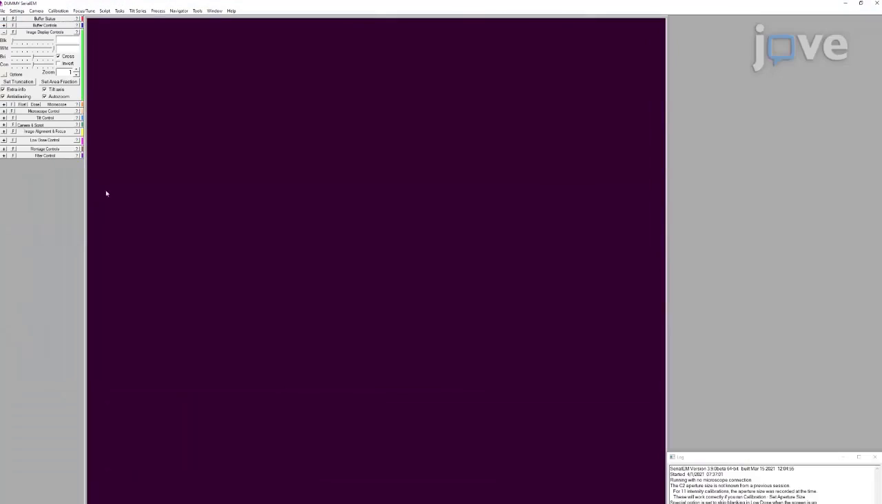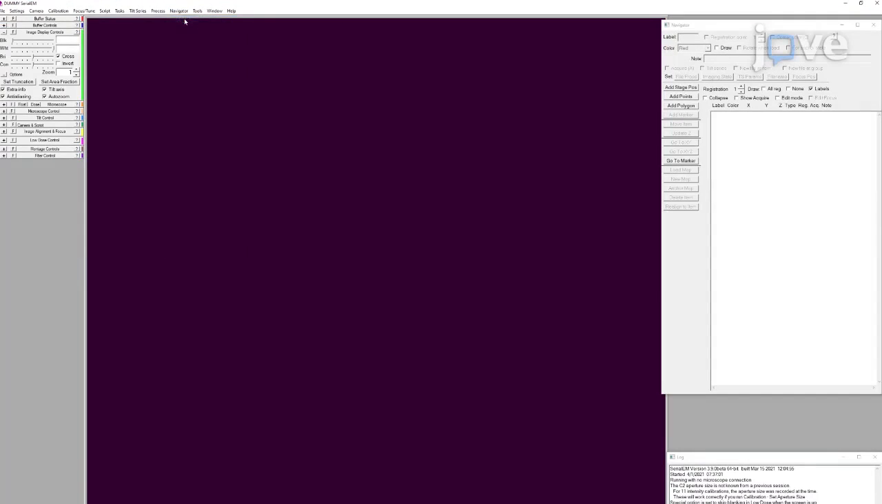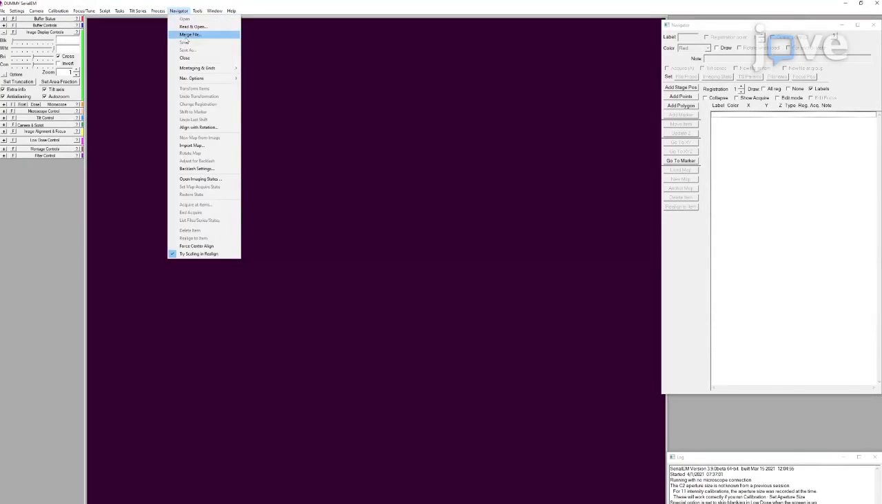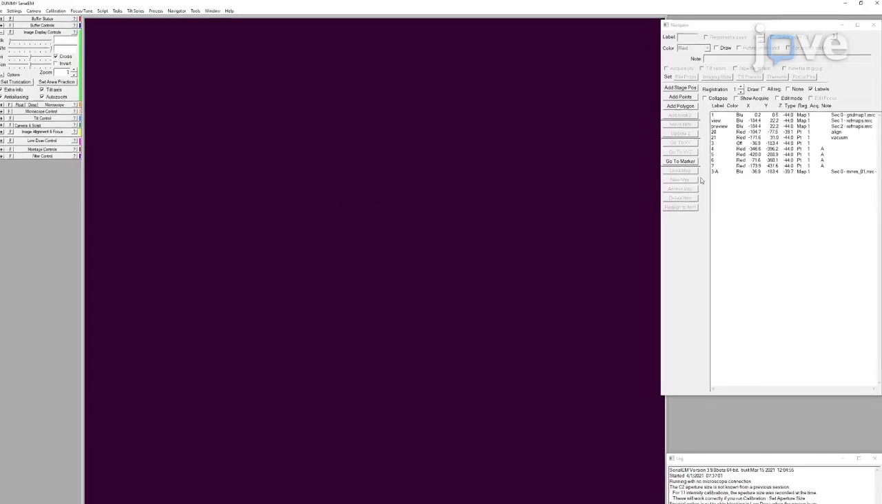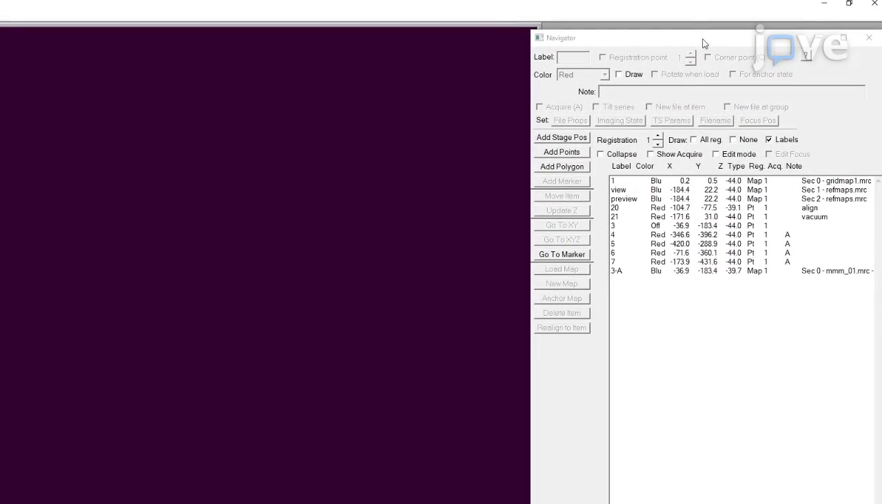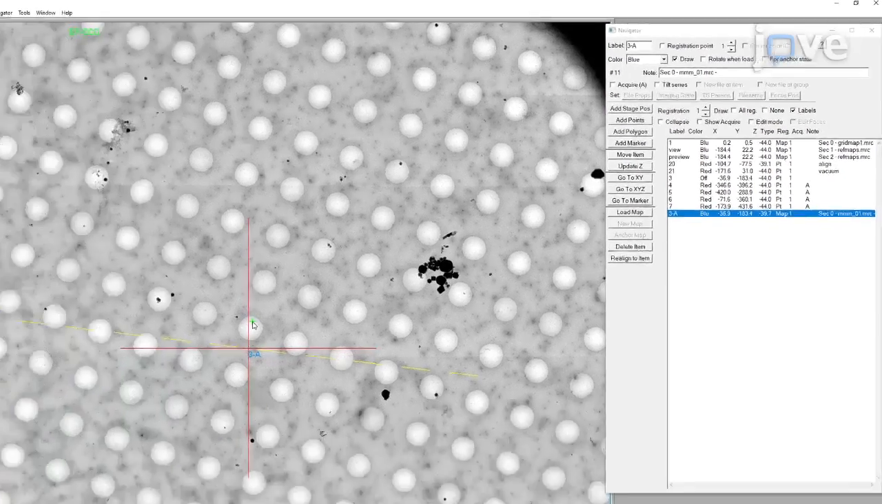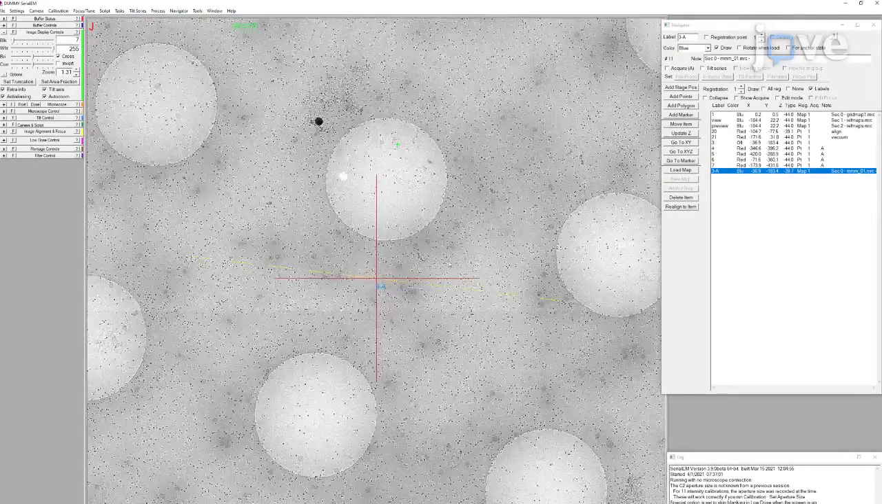Begin by opening a dummy SerialEM instance. Once the first grid square is mapped, use the SerialEM Navigator menu option, Merge, to see the montage in the dummy SerialEM instance. Double-click on the Navigator window to open the grid square map.